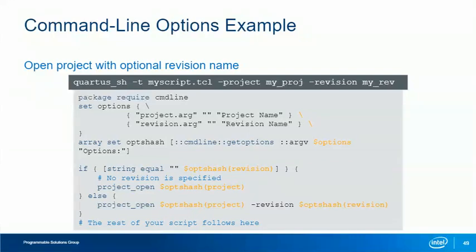The if statement determines whether or not the caller specified a revision by determining if the revision is an empty string. With no revision specified, the project open command will only open the project with the project name. If the caller does specify a revision name, the script opens the project with the specified revision.